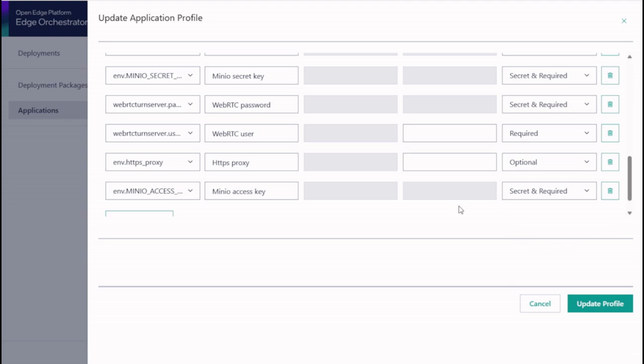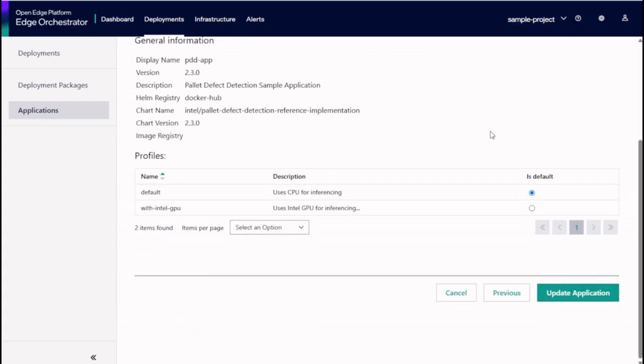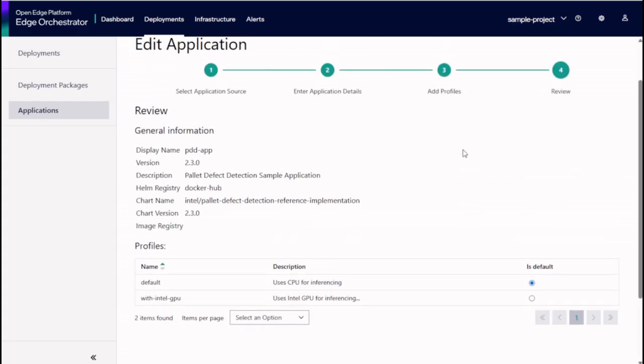They must fill these in. You can mark some of these down as required, some of them as optional, some of them can be secrets, and then this here is just the concluding screen. This is what you'd see right before you created your application.